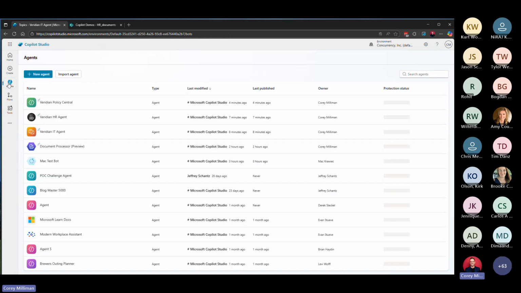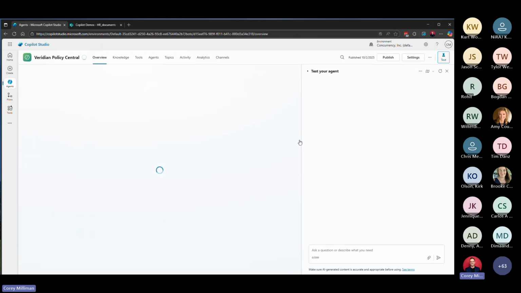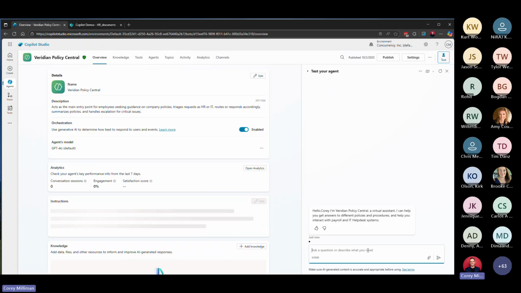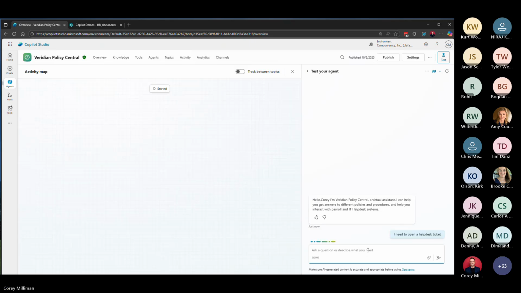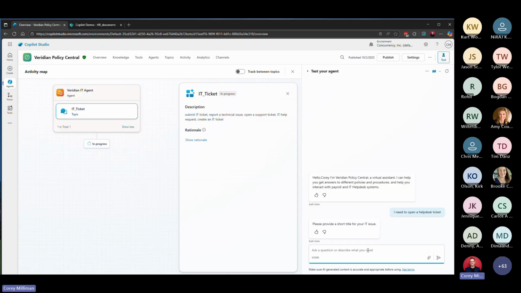if I go back to my main agent and the very beginning of my conversation now, I need to open a help desk ticket. Now it's going to traverse our agents, and it understands it's supposed to go to the IT topic based on the context. So it goes right to the topic, and the user doesn't even see that. The user is still in the Veridian Policy Central agent.